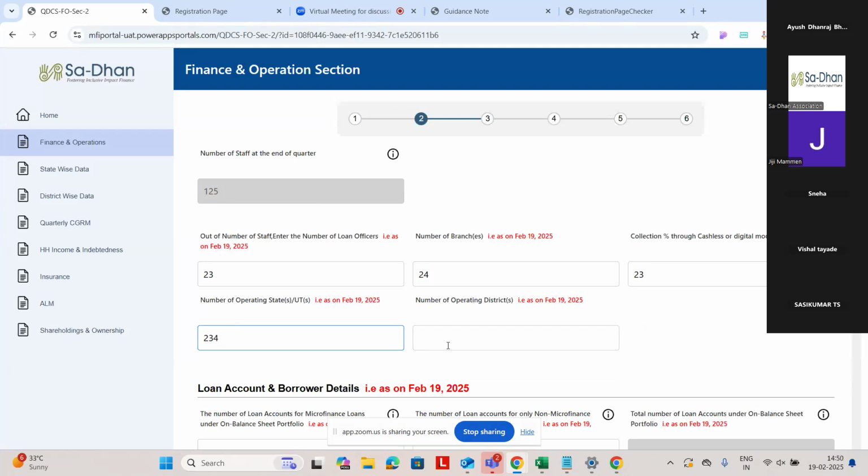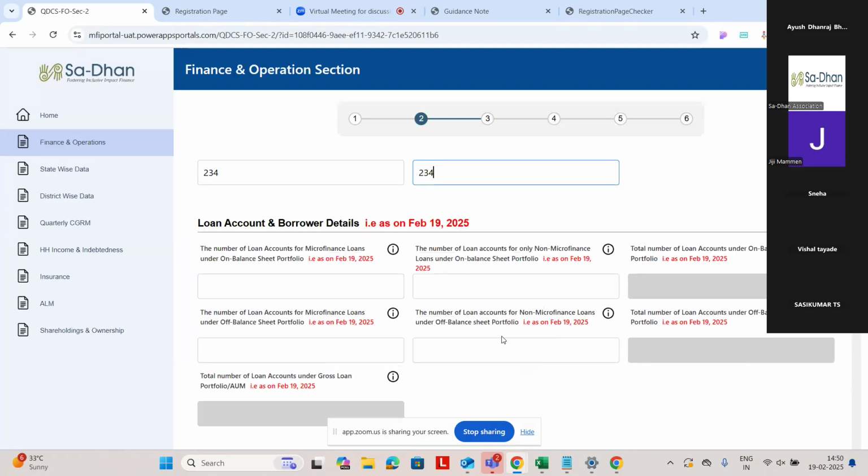Next is number of operating states, number of operating districts. And moving further, the next section will be loan accounts and borrower details.